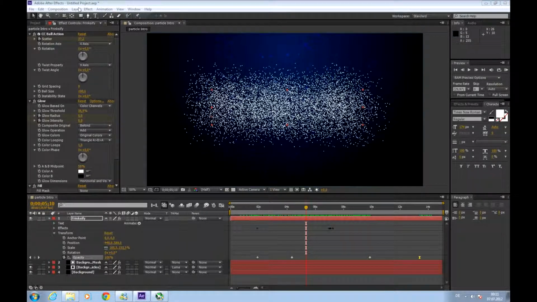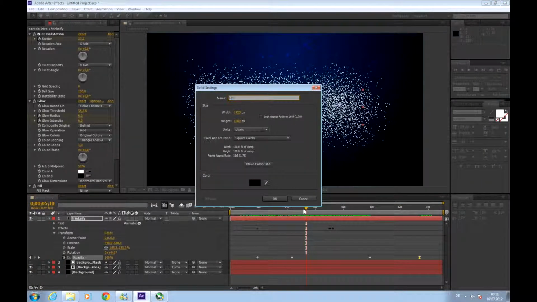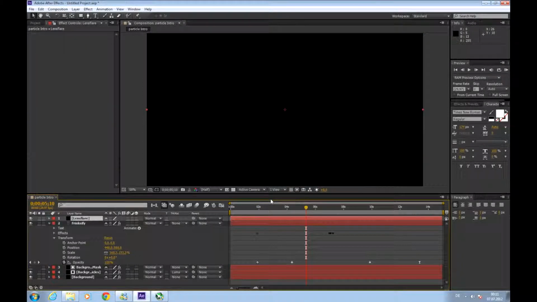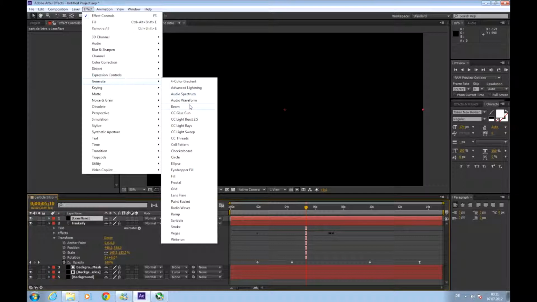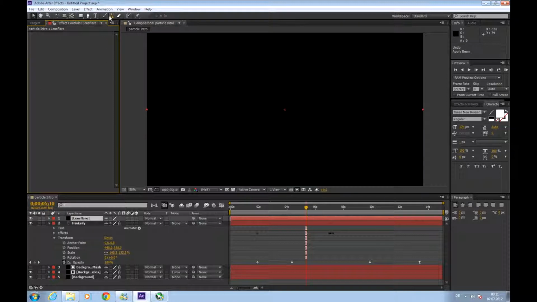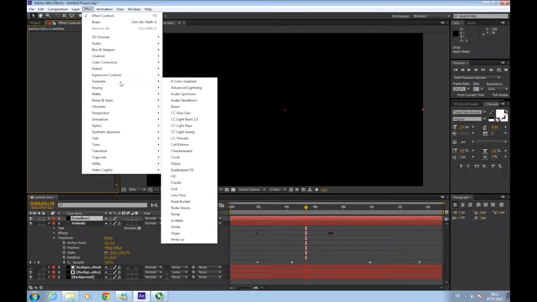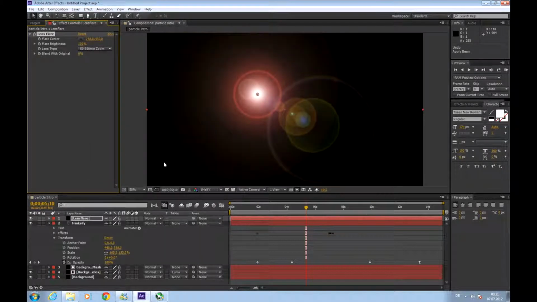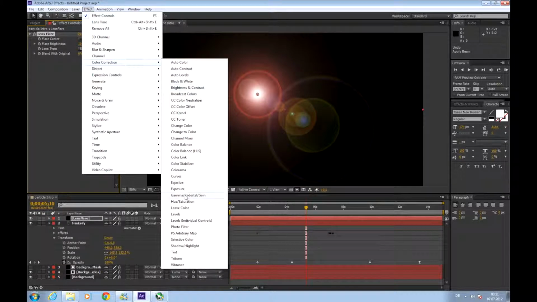So we'll create a new layer, new solid, and call it lens flare, and add a lens flare effect, generate, and it's called beam. No, it's not called beam. So effect, generate, lens flare. It's called lens flare. Who would have thought? So okay, and then we'll apply color correction, effect, color correction, and curves.